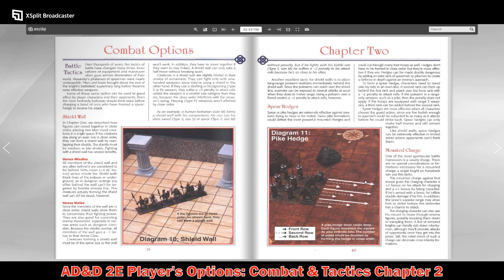Versus melee. Since members of the shield wall are in close order, shield walls allow them to concentrate their fighting power. They are also good for controlling enemy movement, especially in narrow areas such as dungeon corridors. Because the shields overlap, all members of the wall gain a -1 bonus to their armor class.